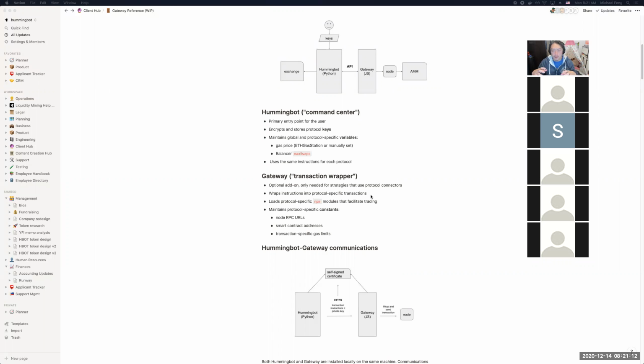So that's also why, because it's a JavaScript library, it's JavaScript Express, a web server. It can use npm modules that are produced by protocols like Terra and Balancer and Uniswap that facilitate trading, and that allows Hummingbot not to have to reinvent the wheel and instead just use exactly what's produced by every protocol.